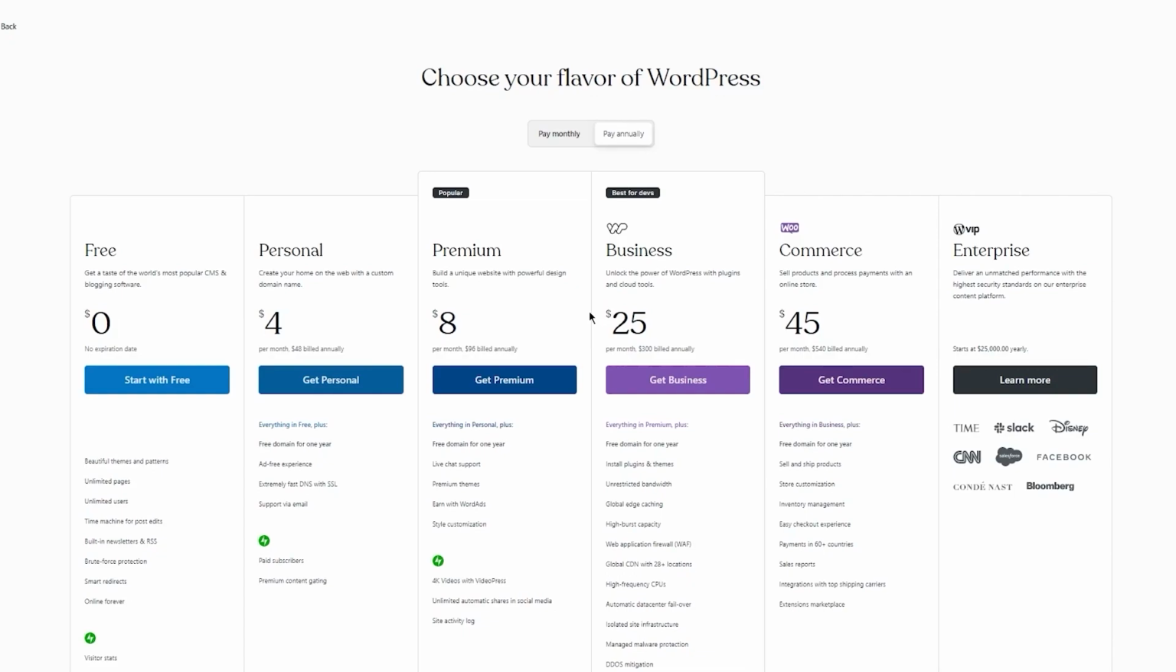But obviously, if you want to go with a plan that will bring you features like proper money sending, money receiving, it gives you features like free domains for 1 year. You can install plugins, unrestricted bandwidth, global edge caching, high burst capacity, web application, global CDN, high frequency CPUs, automatic data center failover, isolated site infrastructure, all this stuff. If you want all this in the palm of your hands, then you need to go with the business or WooCommerce plan.